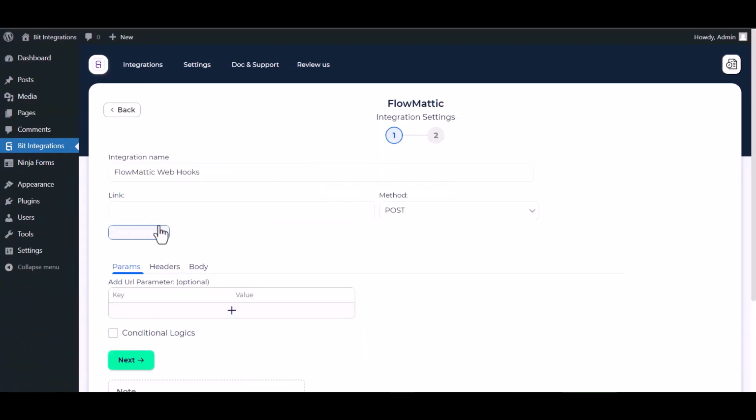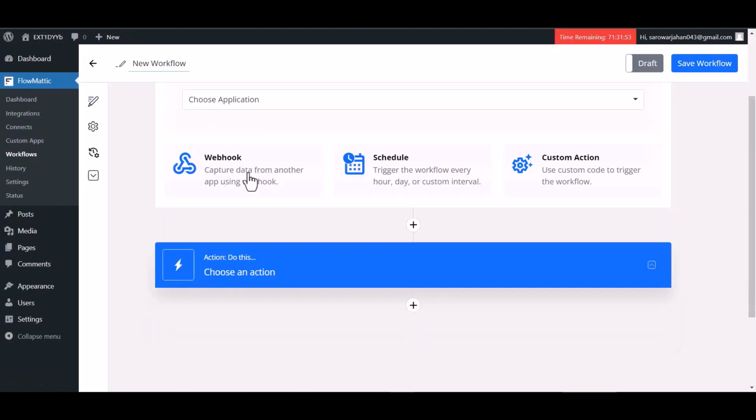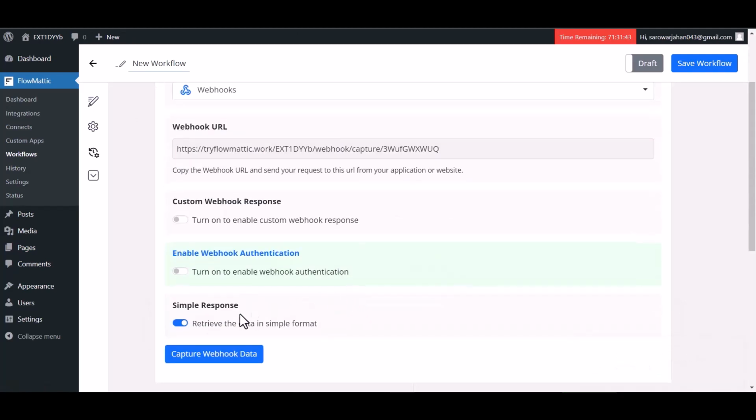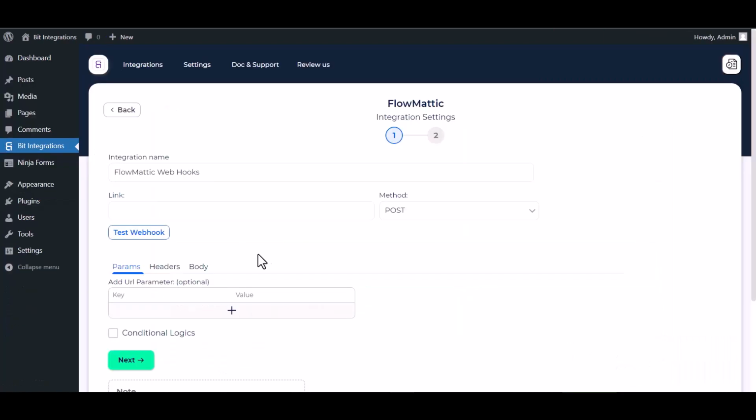FlowMattic. Give here the webhook link. So go to the FlowMattic WordPress panel. Click on Webhook. Copy the webhook URL. And capture the webhook data. Go to the integration site and paste that URL here.